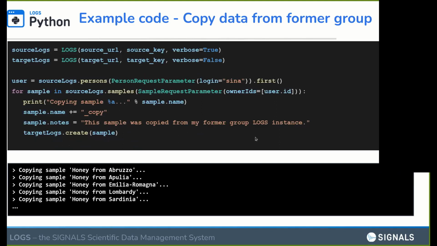The other example I want to show you here is the communication between two logs instances. In this case, we want to move some datasets or samples from one logs system to another system. For that, we generate two logs instances. One is from the source URL, the other one is from the target URL. Then we extract, for example, all samples for a specific person. I just put myself in there, so I extract all my samples.